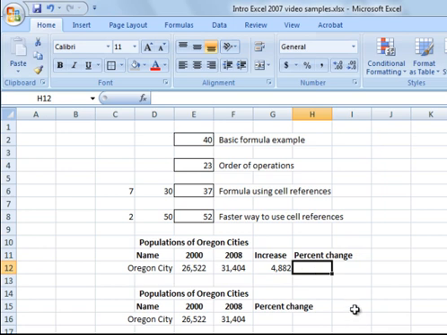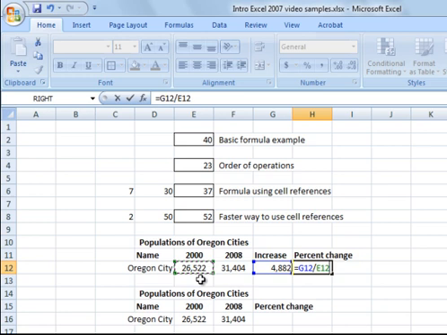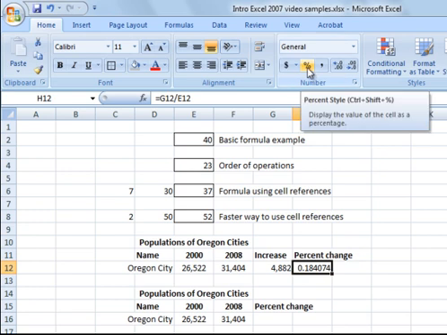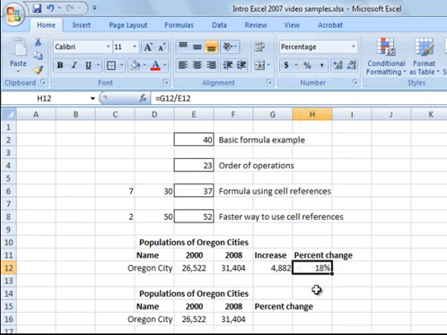To figure out the percent change, what I need to do is have it divide that increase, so equals the increase, and divide it by the original population, the year 2000 population. Press enter, and there's my percent change. Well, except that's not a percent. That's a proportion, a decimal value. If I want to see that as a percent, I'm going to go up here. I'm on the Home tab, notice, and click the percent, and it says the percent change is 18%.